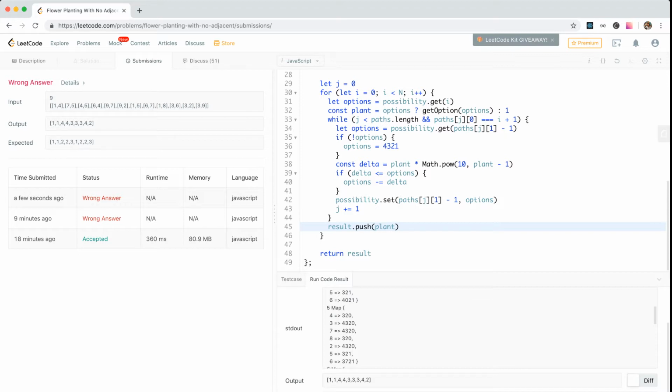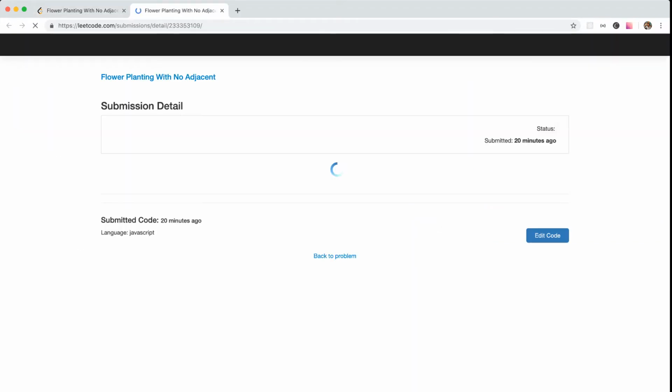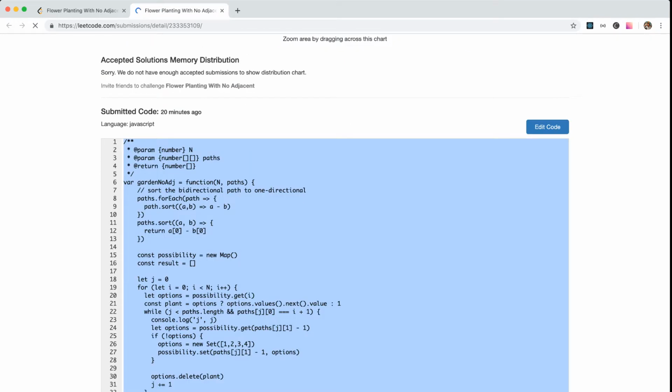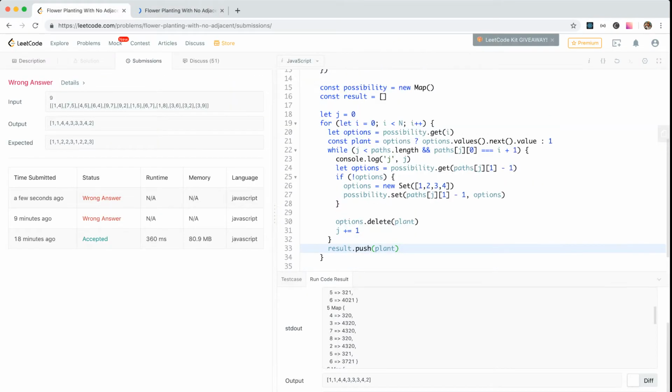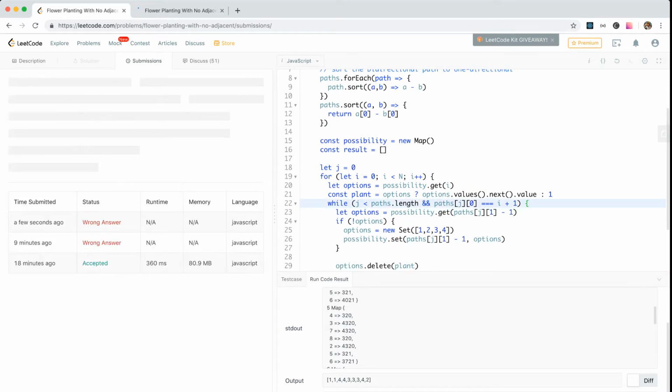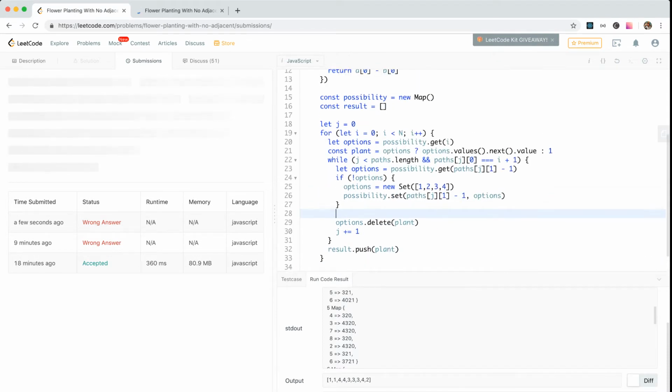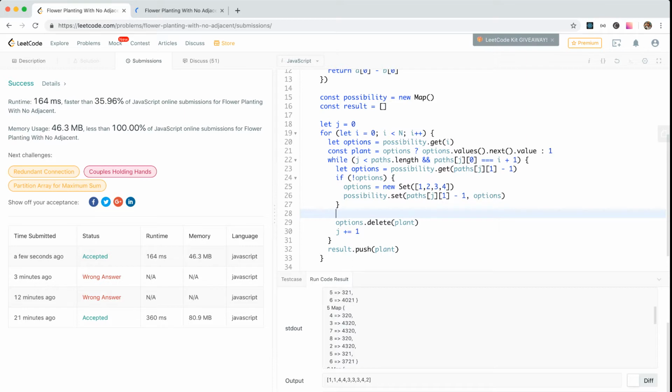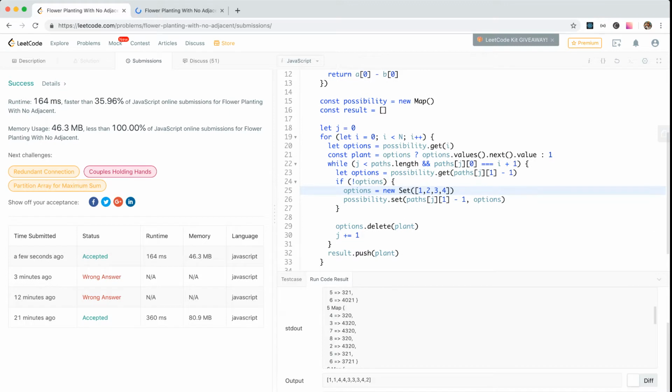Maybe the new set is to return back to the original solution, but we stop using the new set. It's a little faster because, sorry, I forgot to remove my console. Maybe we can just use a new set. It's 1, 2, 3, 4. And we can just use splice or set is faster. I don't know.